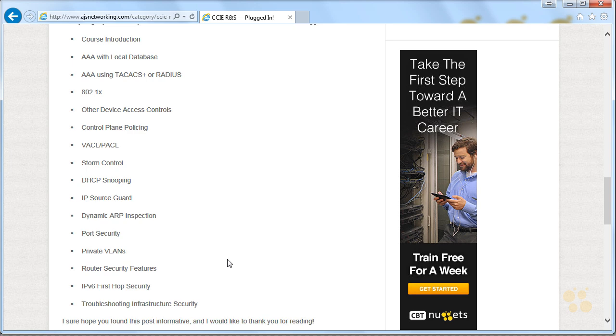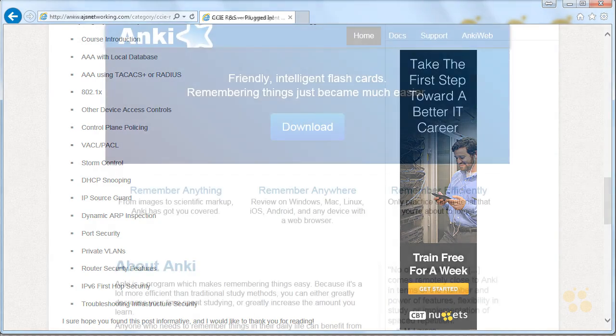Notice it's just some of the stuff. By no means is this a comprehensive look at everything we can do on routers and switches as far as security goes, because it's a pretty endless list. But we're going to cover the big ones, things like DHCP snooping and control plane policing and private VLANs, and even get a look at some next generation stuff like IPv6 first hop security.